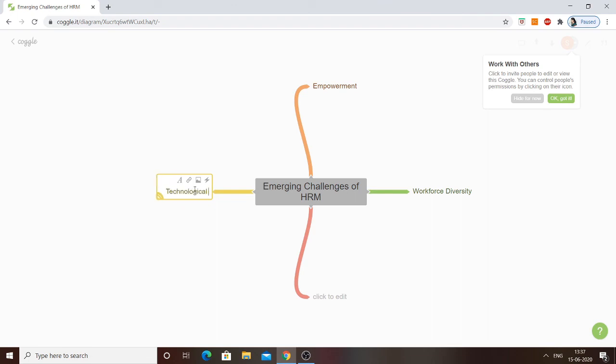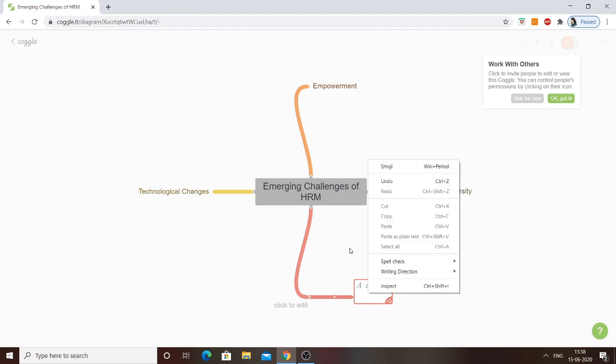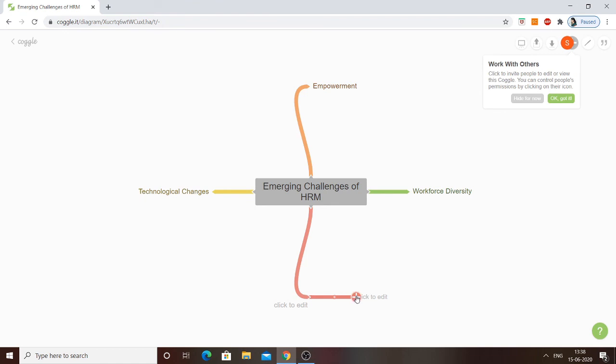technological changes. Yes, when I clicked on this, I added one more branch. So I have to delete it. If I want to delete it, I have to right click on it and click on the cross sign to delete it.